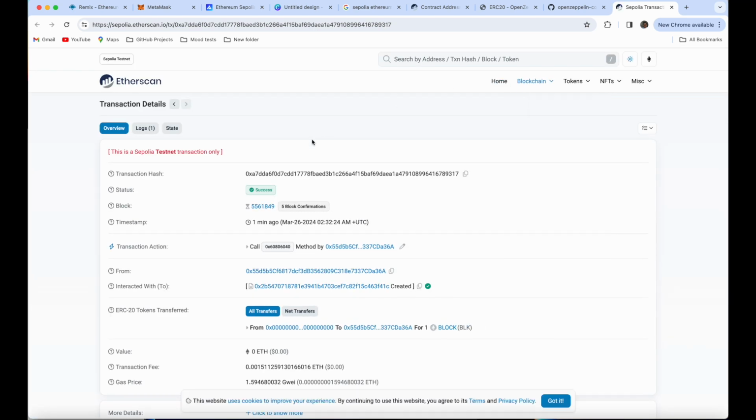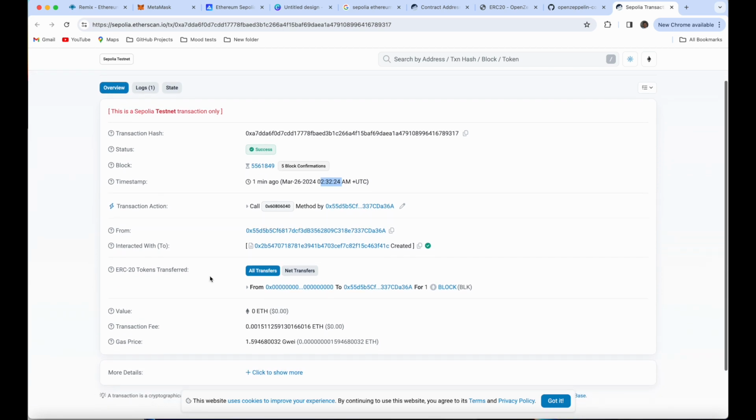And you see, it's basically opened up my transaction. And it tells you over here on the top that this is a Sepolia testnet transaction only, which essentially means this is not deployed on the Ethereum mainnet. It's on the Sepolia testnet. This is my transaction hash. The status shows that the transaction was a success, tells me the block number. Obviously, this was deployed 1 minute ago on the 26th of March, and that's my local time at the moment. And yeah, this pretty much tells you a lot about what happened with this transaction.